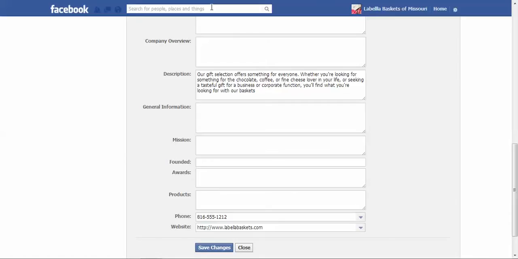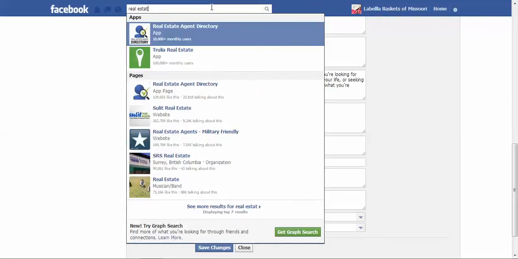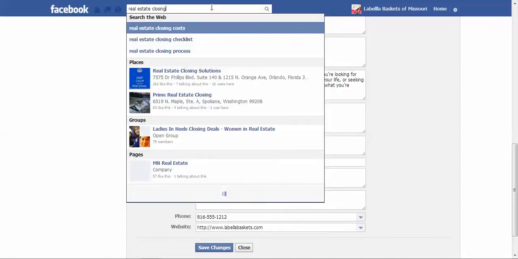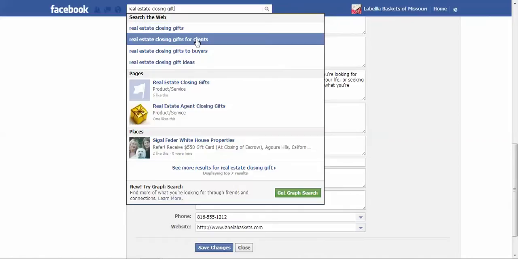They're going to type in real estate. Maybe they'll type in closing gifts, and if you have a page, there we go, real estate closing gifts for clients, then your page is going to show up in there. Okay, so these are the type of keywords that you want to put in based upon what your niche is.